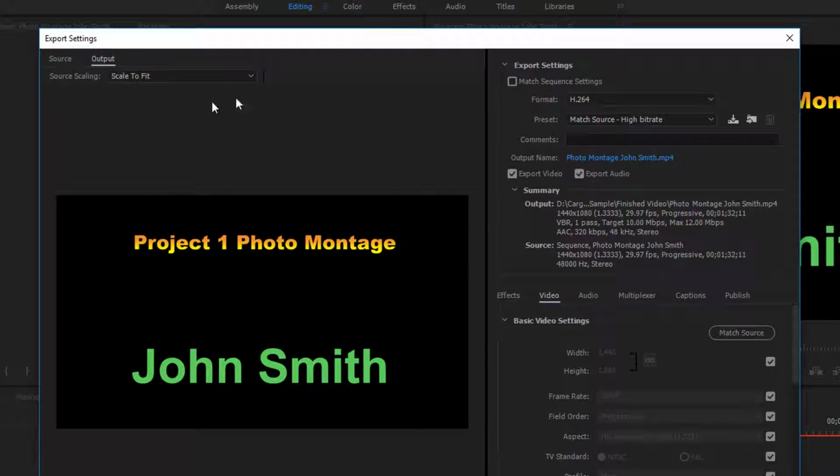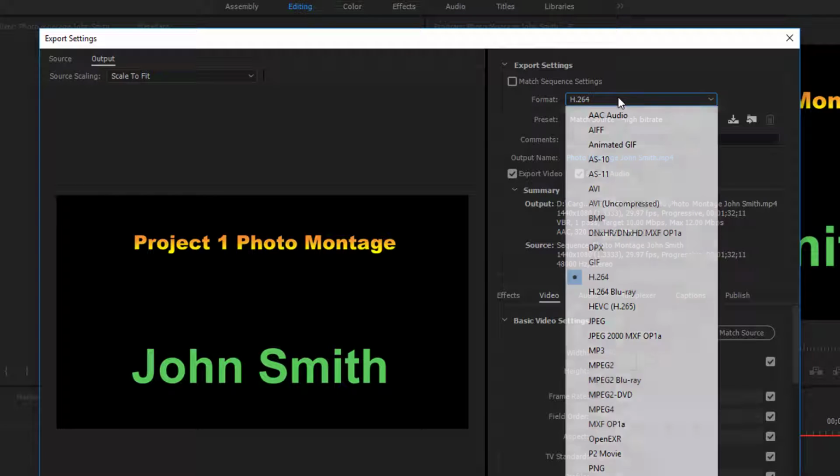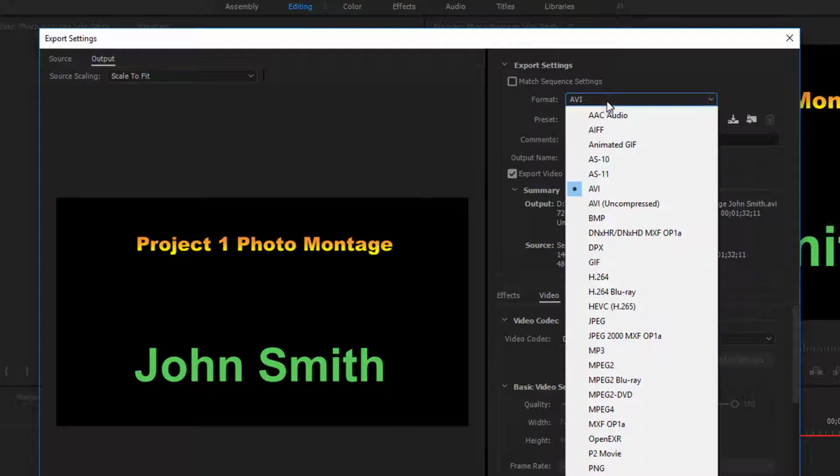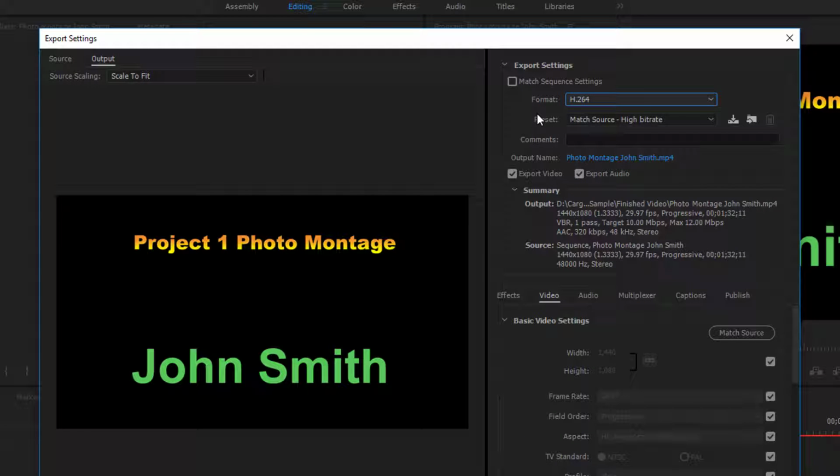And what we have to do is we have to choose a few things. So 3 things we're going to change. Where it says Format, it could read something other. It could read AVI. What I want you to make sure you choose is H.264. Now what that is, it's basically like a trash compactor. It takes the video, makes it a smaller size, but the quality is pretty good still.